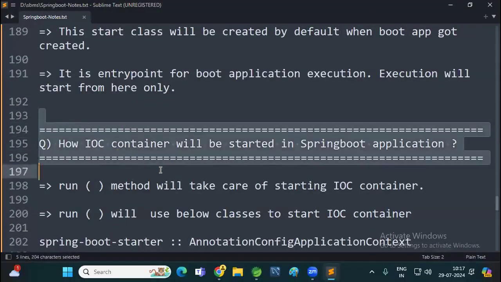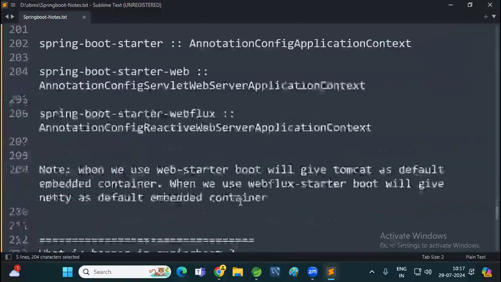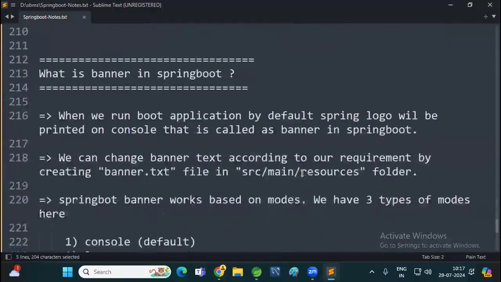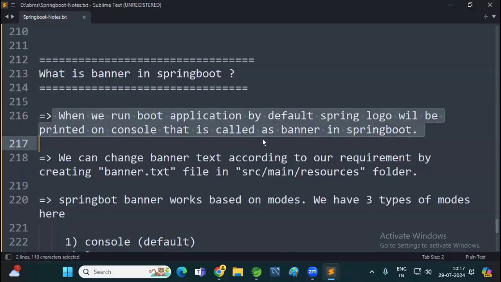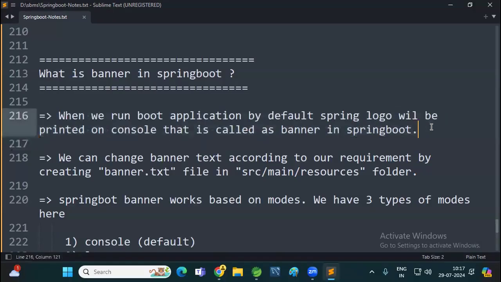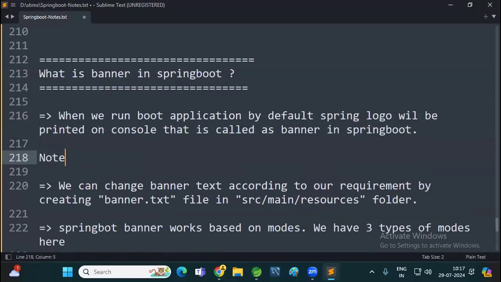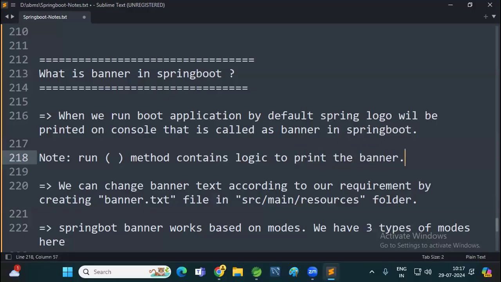With this we understood two important questions: how the IOC container is started in Spring Boot, and what the banner is in Spring Boot. Where is the logic to print the banner? The run method contains the logic to print the banner. When we run the boot application, by default, the Spring logo will be printed on the console. That is called the banner in Spring Boot.